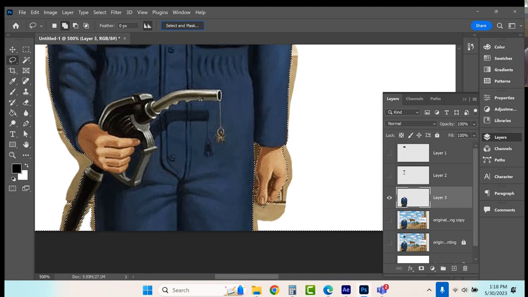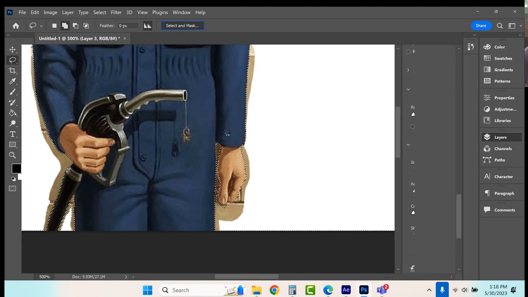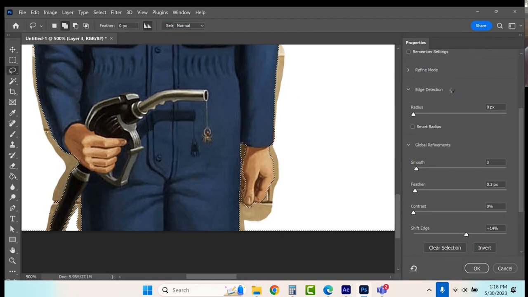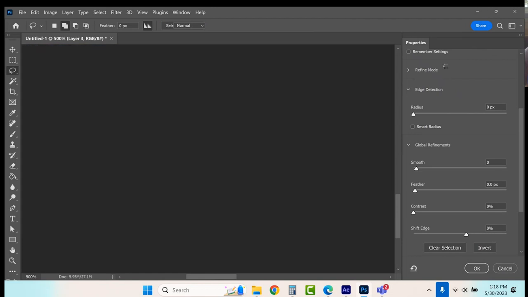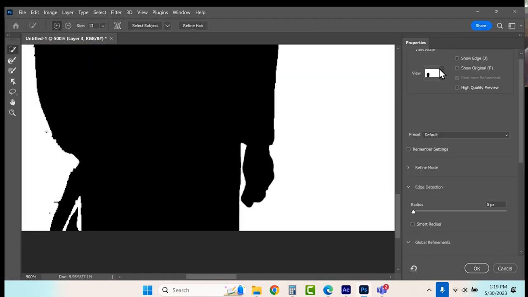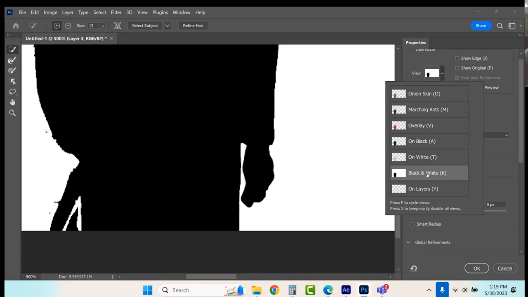Select and mask, that gives us the black and white version. Now that's of course an adjustment. It doesn't get that by default. I have chosen that by the mode here, right here in the view. I've chosen specifically black and white. Because you can see now that I've chosen black and white, I've got some pixels out here that are kind of all off by themselves.